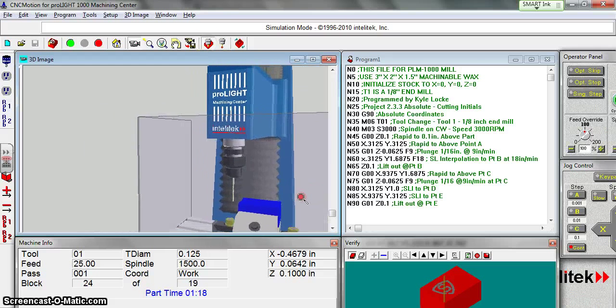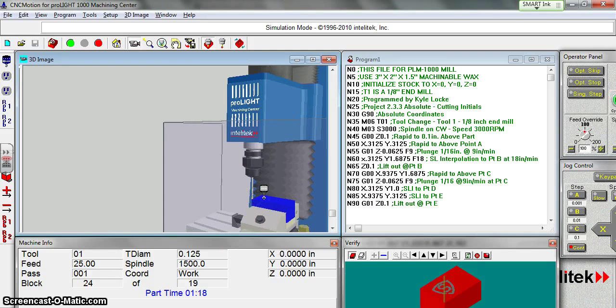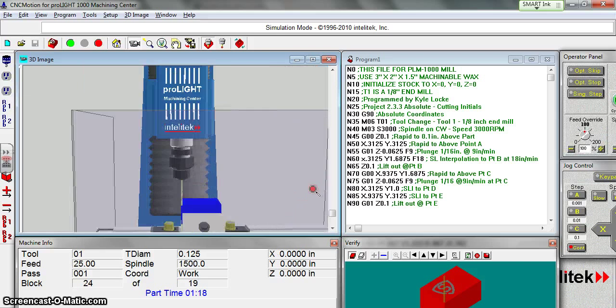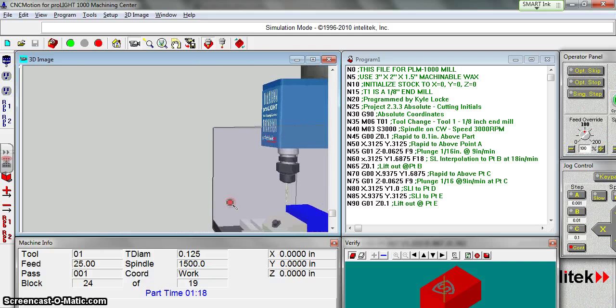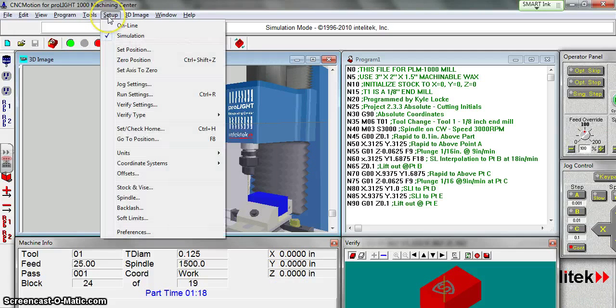Sometimes you have to kind of get at it. I'm right-clicking on my mouse right now and zooming in, and I'm going to click right at the corner. Sometimes it takes a couple of times to do that. I want to make sure I'm at the corner, though. Looks like that tool is right at the corner. And I'm going to look to see if it is at 0, 0, 0. If it isn't at 0, 0, 0, there are a couple of ways I can get it there.